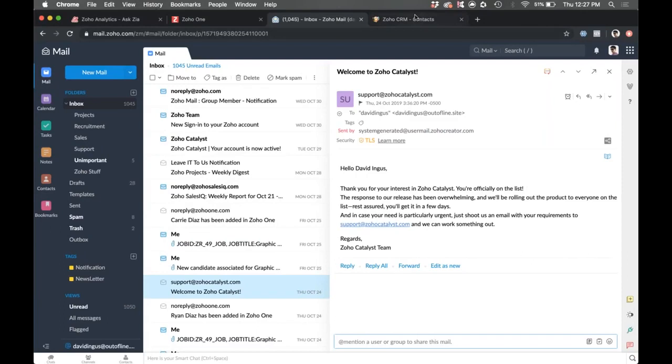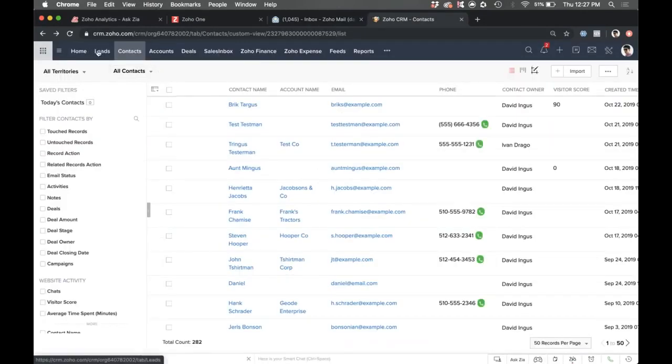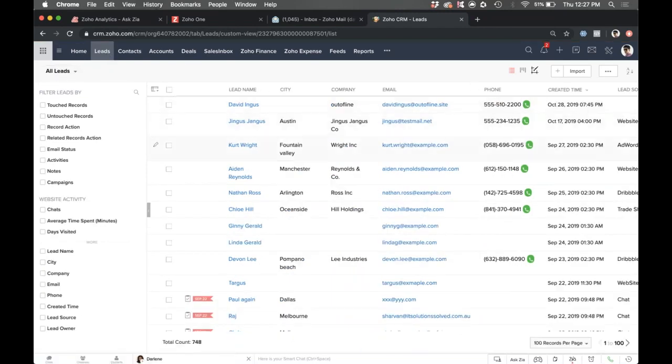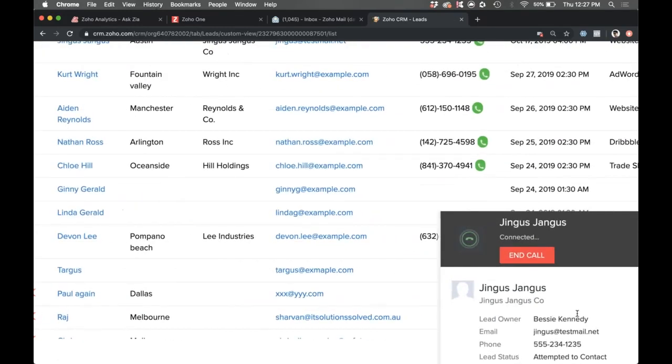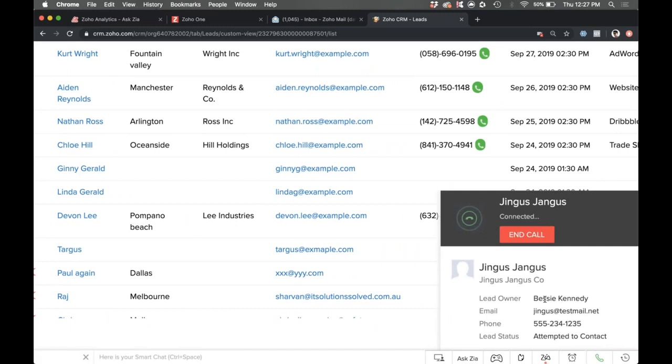So if I go over to CRM here, and I'm back in the CRM, we hit leads, you'll see this little green call icon. That's because we have Phone Bridge integrated here. If I click that, we're calling this guy Jengus. Hopefully no one picks up, that'd be weird. And we see the lead owner, right? It's giving us a whole bunch of information about this person because Phone Bridge is tied at a fundamental level with our applications. You can see their lead status, other ways to contact them. In fact, notice it says lead owner, Bessie Kennedy.